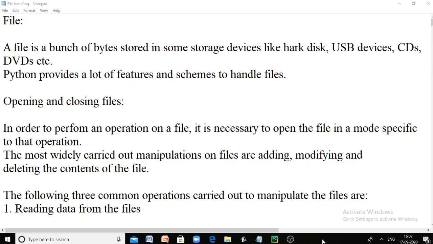Hi everyone. In this video, we are going to discuss how to handle files in Python.